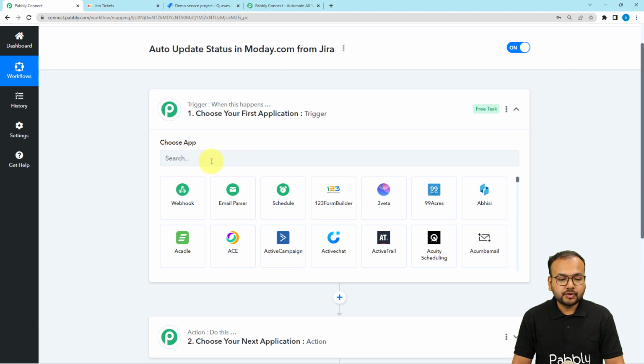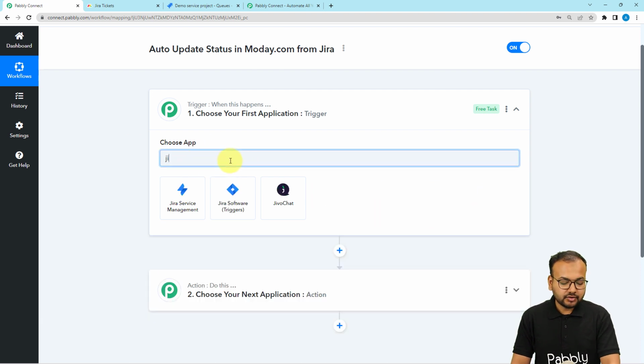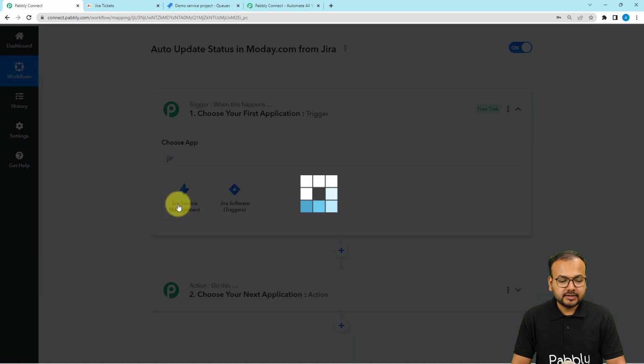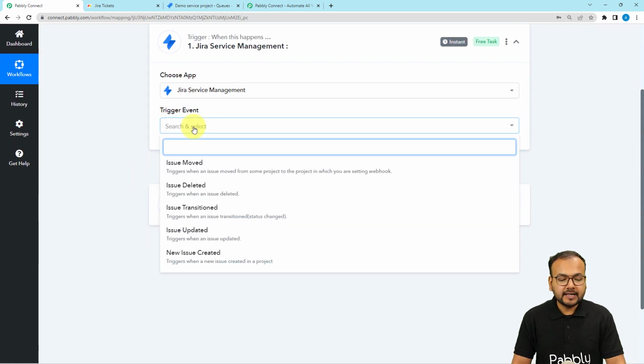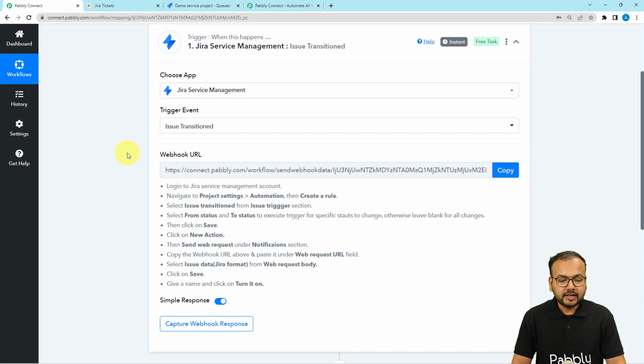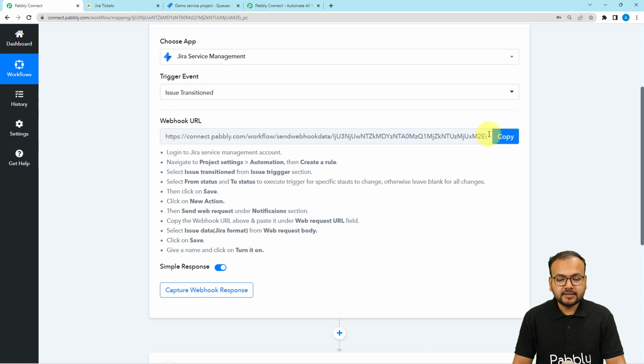So here from this choose app field, you have to search for Jira Service Management, then select it. Then you have to select the trigger event as issue transitioned. Okay, so it's going to trigger this workflow when an issue is transitioned. That means the status got changed. Right, and here you can see it has given us this webhook URL and these instructions.